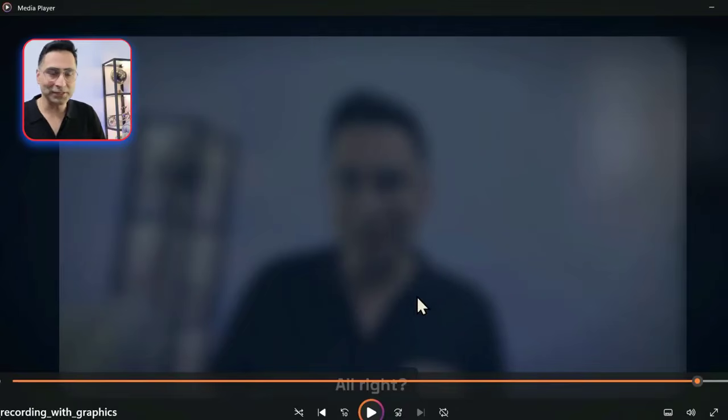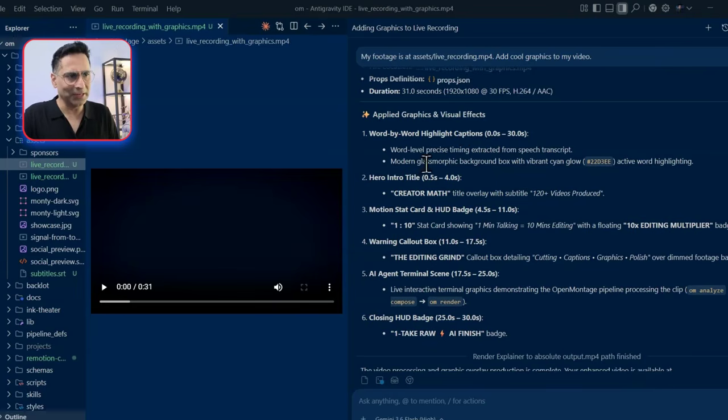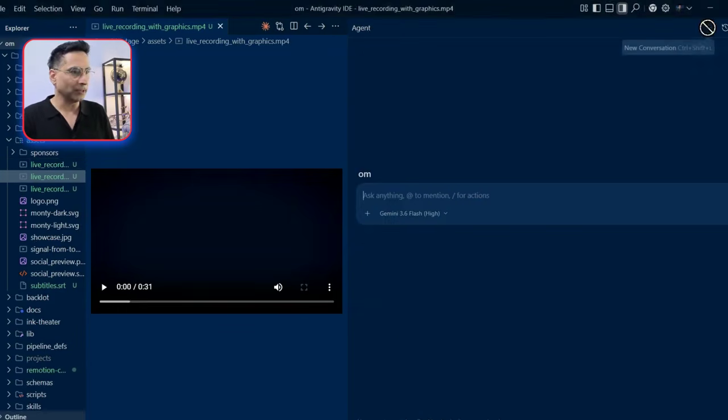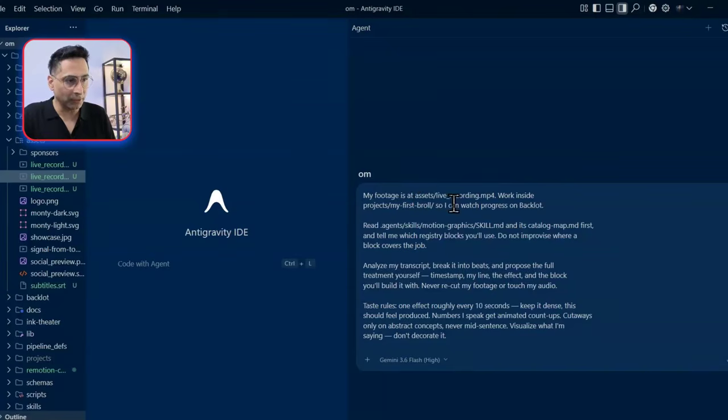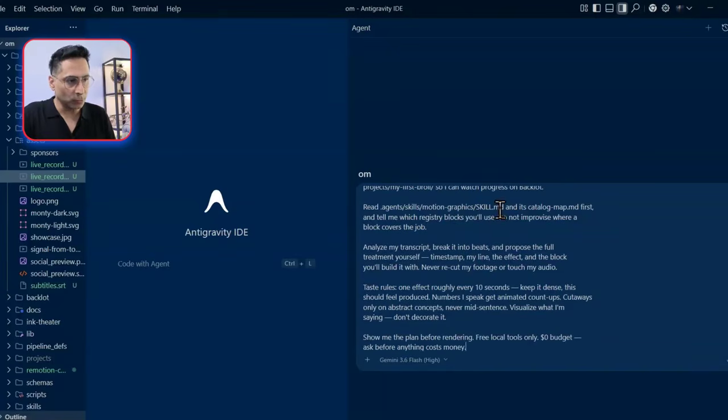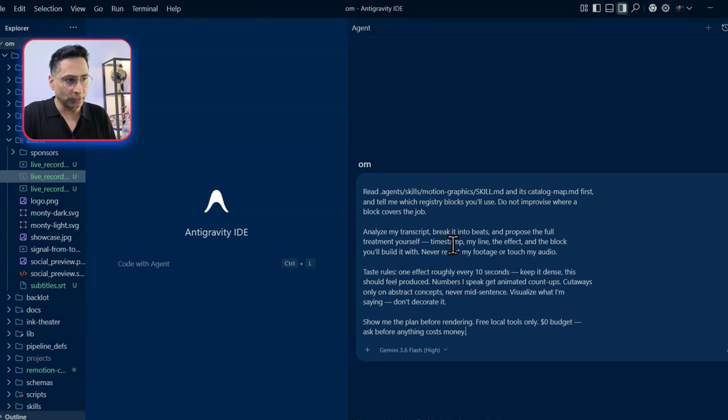All right. So you saw it's interesting, but there is certainly a lot of room for improvement. So what we're going to do now is give it a bit more detailed command, right? So I'm going to start a new chat. I'm going to give it a prompt like this, which is my footage is this. Read the agent skills motion skills.md in its catalog first and tell me which registry blocks you will use.